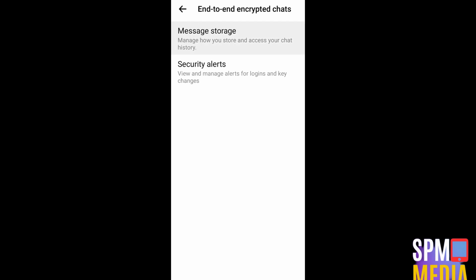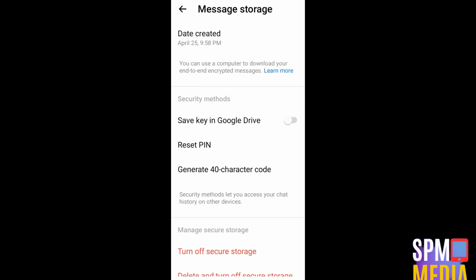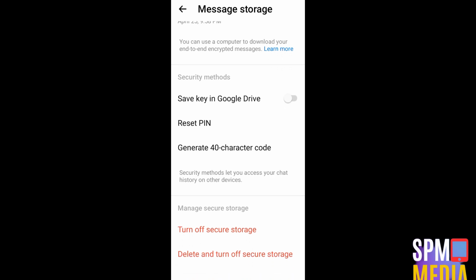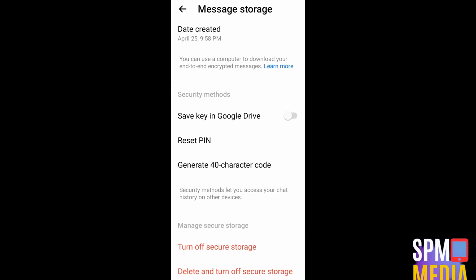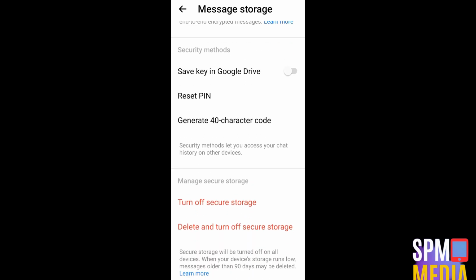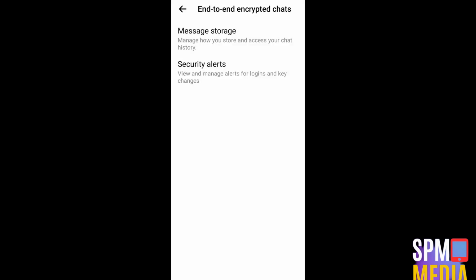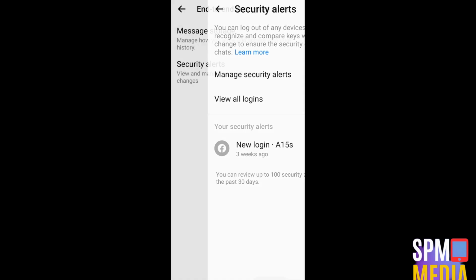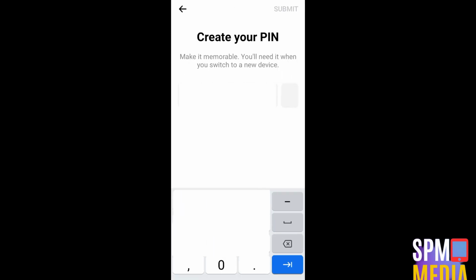You can click this reset PIN to reset your PIN. So whenever you log into your Messenger, they will ask for this PIN. So all you have to do is to type that one. Then the previous messages and all messages will be loaded. Okay. So it's only you who can open that. That's the advantage of turning on or using this end-to-end encryption in Messenger. So you have to confirm your PIN and then after that, click submit.